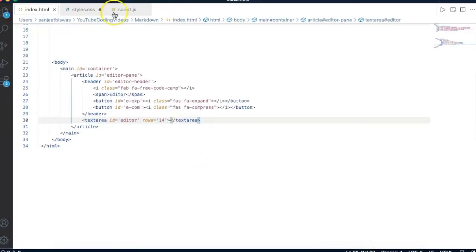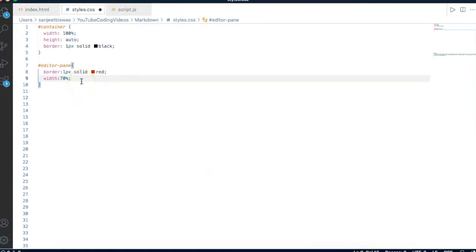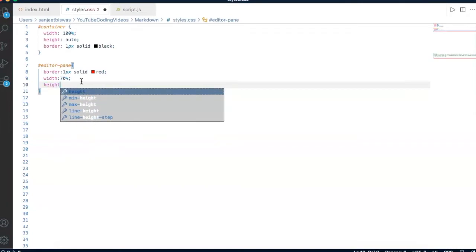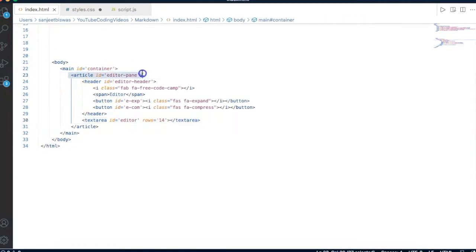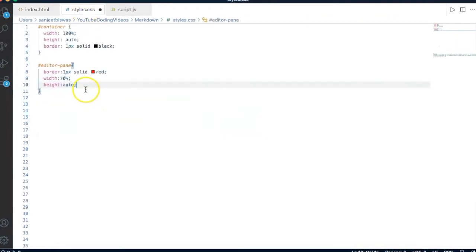Now I want to give the editor pane a width of 70%. I also want to give the editor pane some height. I'm going to give it auto, because the height of the text area will drive the height of the whole editor pane. Remember, the editor pane is our article, which contains all these elements. So I don't have to give the article a specific height. The height of the elements inside the article will give the article whatever height it ends up with. So I'm just going to give it a height of auto.